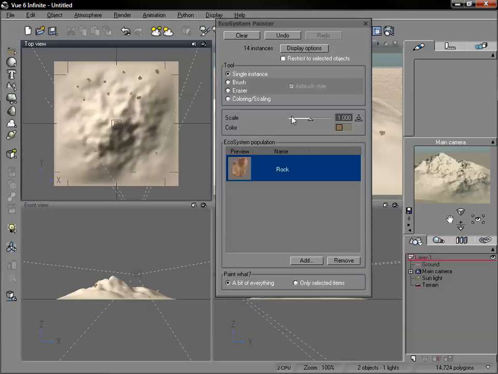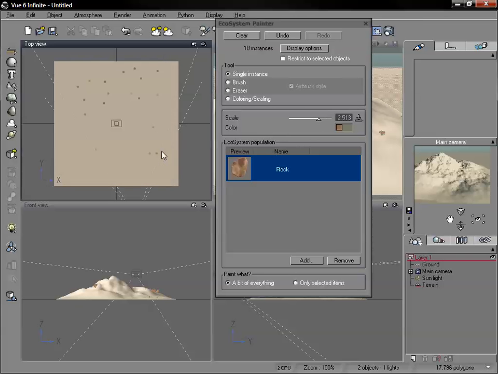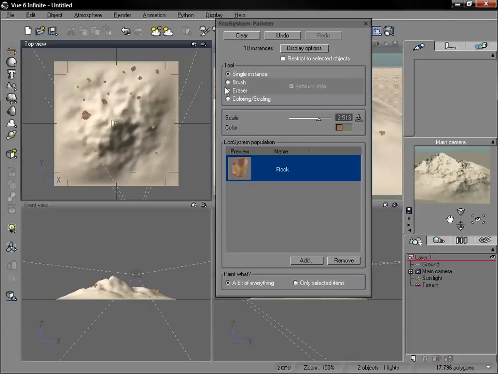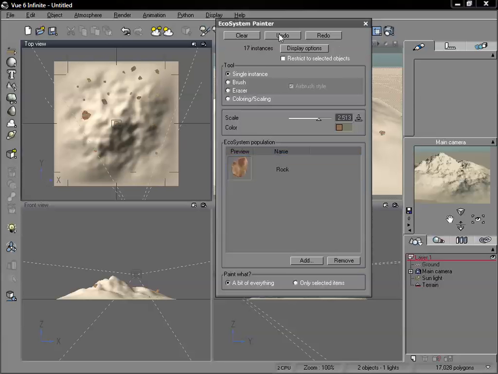And even with this selected, what we can do is change our scale. I'm going to go ahead and change this up to about 2.5. And now we have some larger rocks being created. Now if at any point we want to get rid of what we've created, we can either undo, but depending on how much system resources you have or how much RAM you have, you might not be able to undo everything you've done.